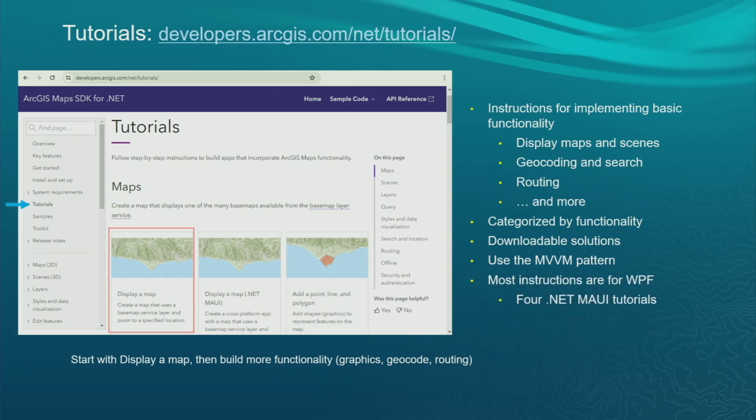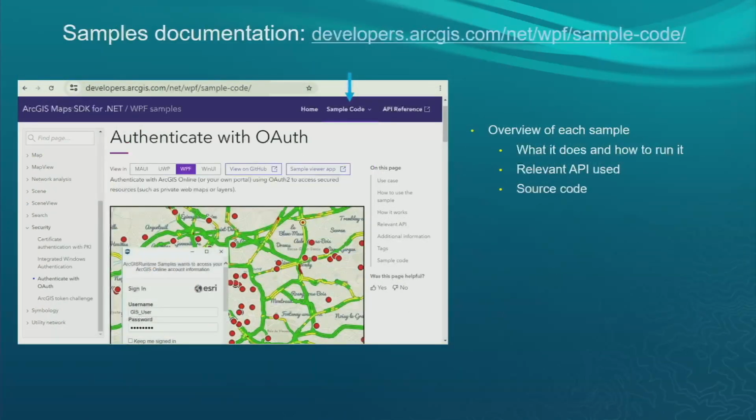So actually, most instructions are for WPF. Actually, they're all in WPF. So we have WPF for every tutorial, but for 4 tutorials, we also have .NET MAUI. So if you're interested in taking on the .NET MAUI tutorials, there's 4 of them that do some of the common things you might want to do.